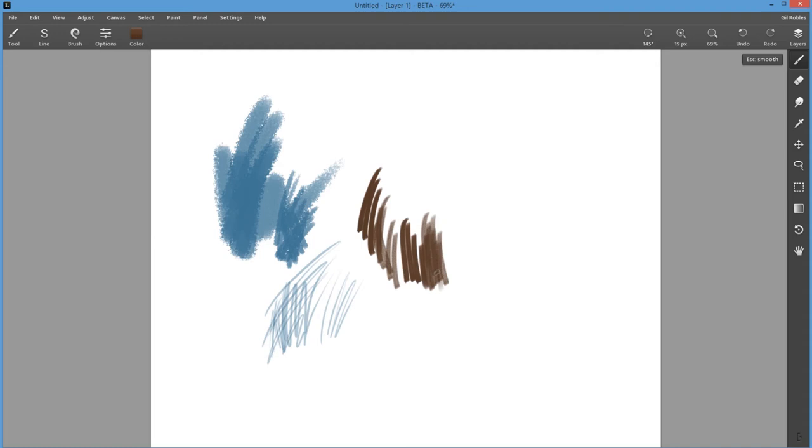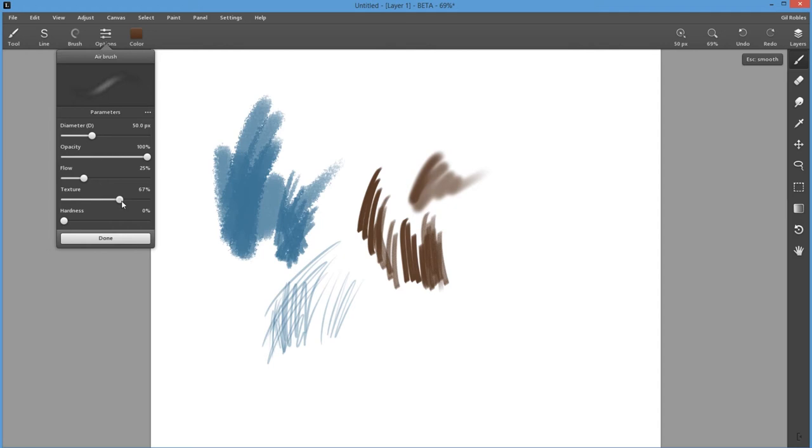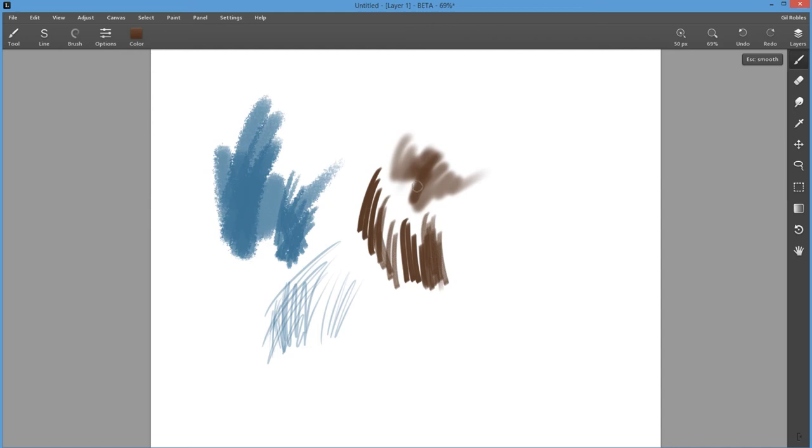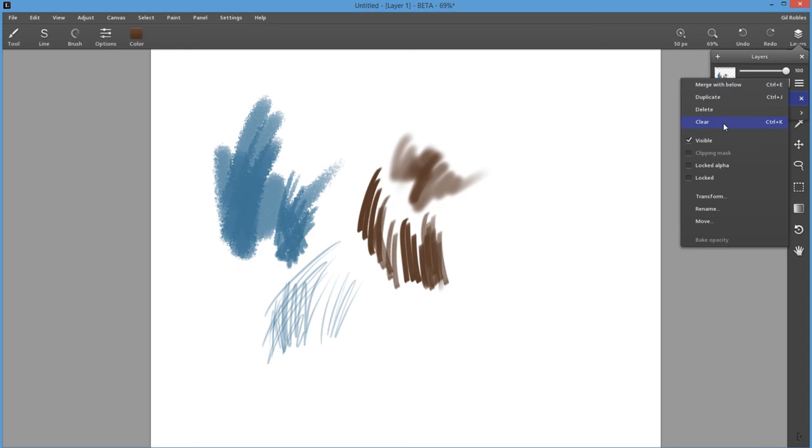The airbrush does what an airbrush does, and there are your options for airbrush. You can also give it some texture. So it's not a lot. It's not like Sketchbook Pro or Sketchbook that gives you a lot of brushes and you can tweak. I'm not sure if you can introduce new brushes, but what it has you can work with. And to be fair, it's in the beta version.